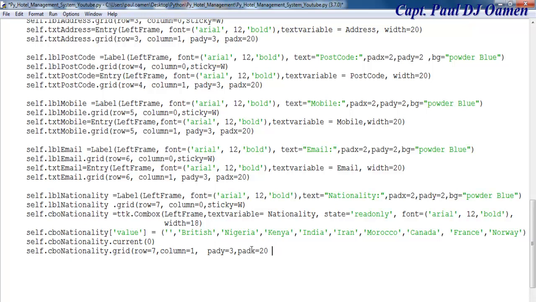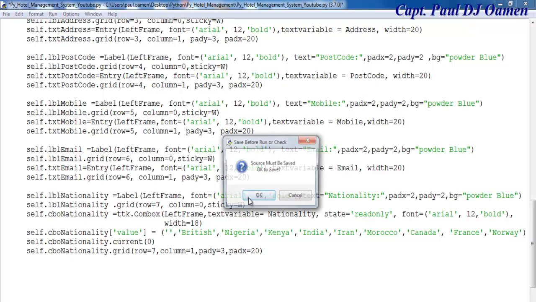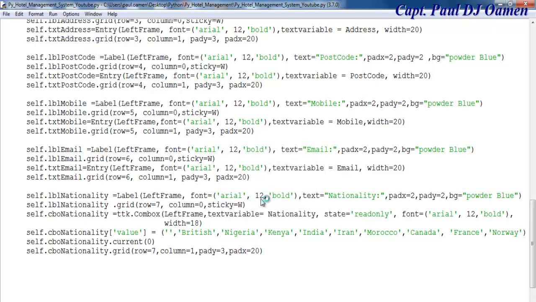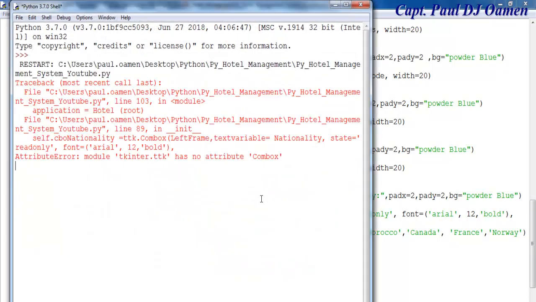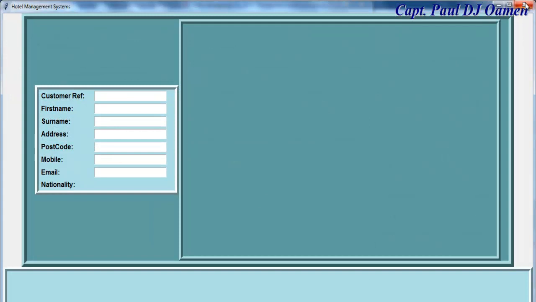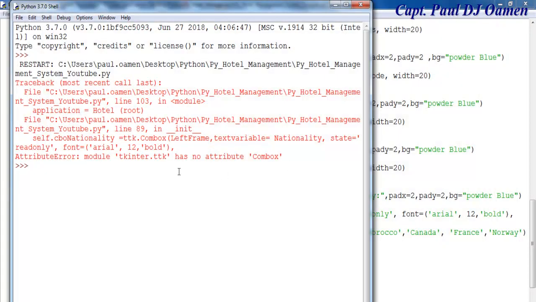There. Either way is fine. I just want to be consistent with the way I do it. That's my y-axis, x-axis. Right. I believe that is done now. If I come in here, save it first, and then run it, let's see. Oh, we have an error. Let's see, what have I done?